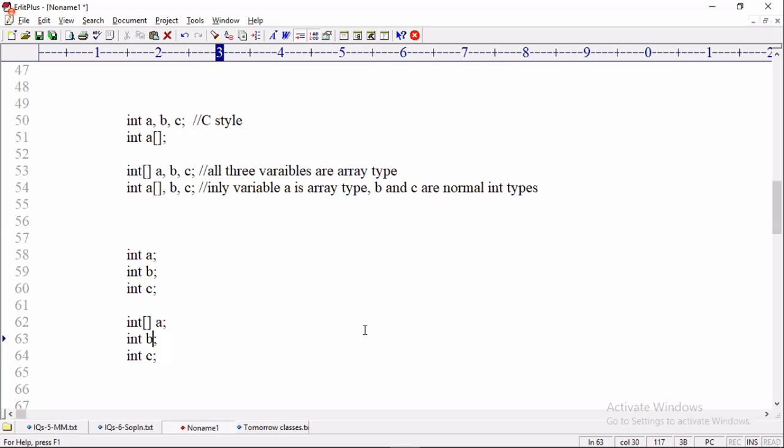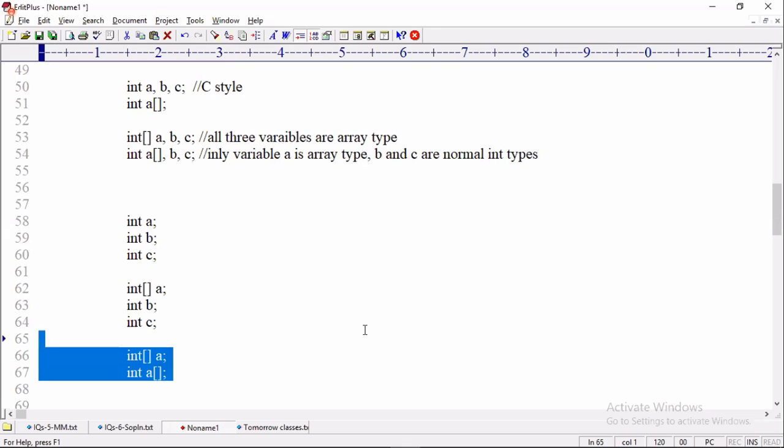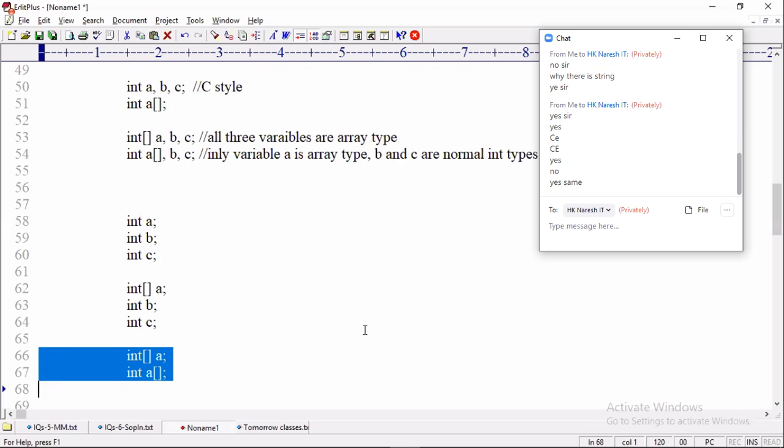Tell me, if you declare a single variable here, either you write int[] a or int a[], both are the same syntax, no? Both are the same, no difference, right? Are you understanding my analysis? If you write int[] a or int a[], both are the same. When is the difference? If you introduce one more variable declaration in the same line, then there is a difference.